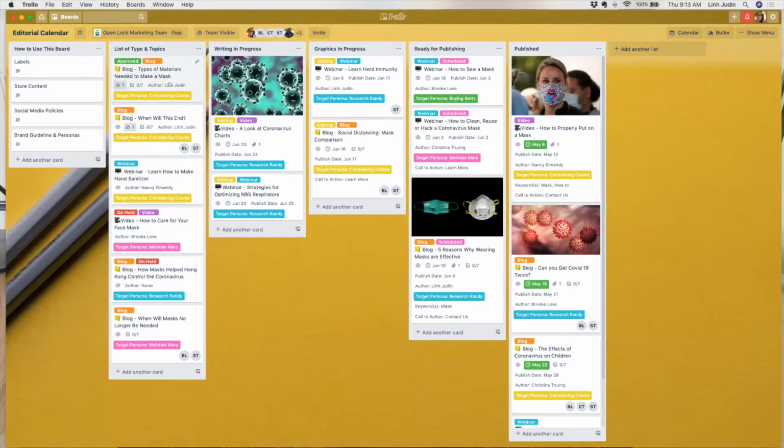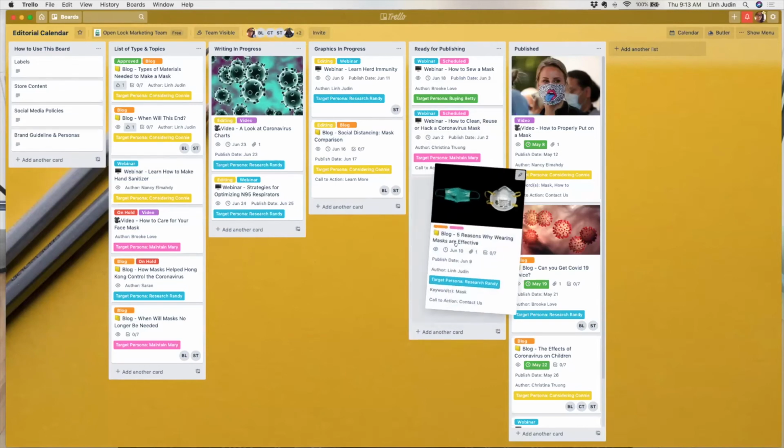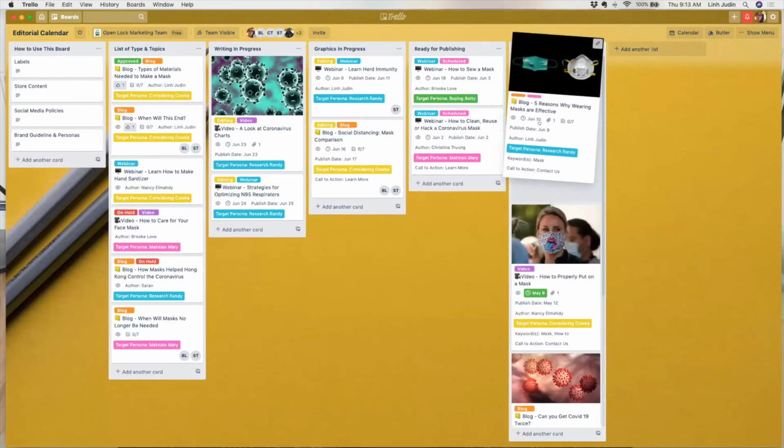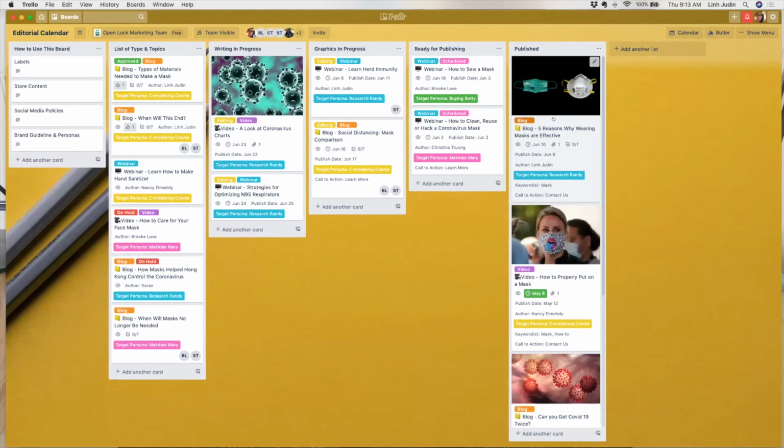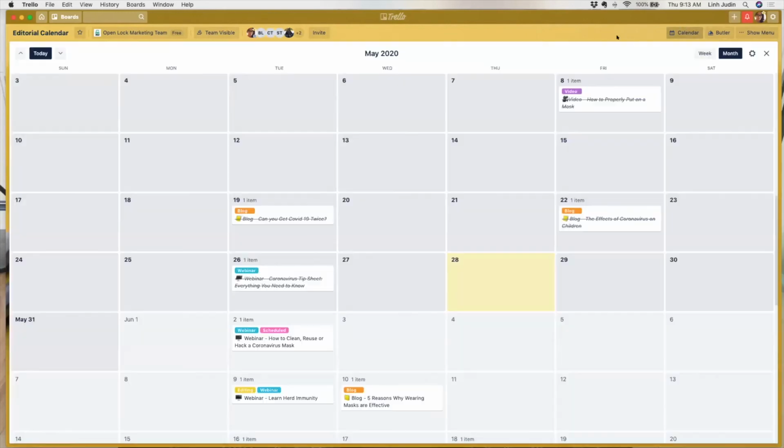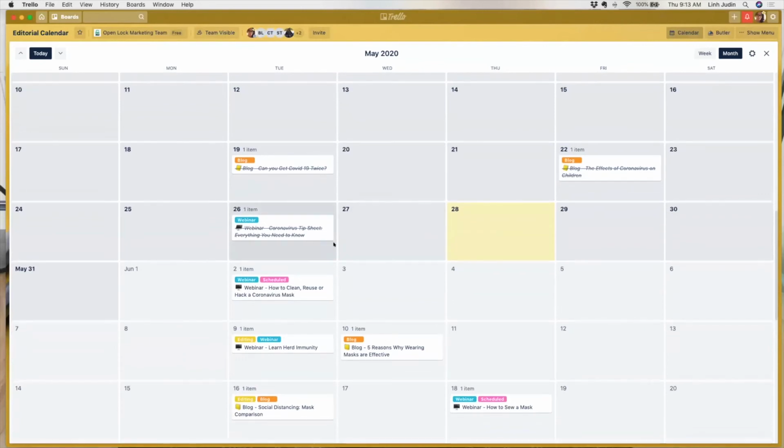Something that we did also is whenever you move cards over, we created an automation so that, let's see. So when we move this from ready for publishing to published, it removes the scheduled. And that's good because at least here we can see that this is published. Whenever we look into our calendar, we can see that it's already published and it's not scheduled out. Again, to make sure that you have the right content, the right mix of content, and knowing that you're populating your editorial calendar correctly.